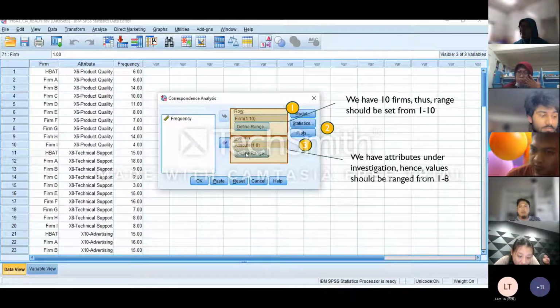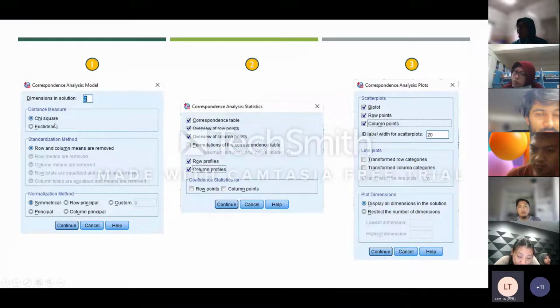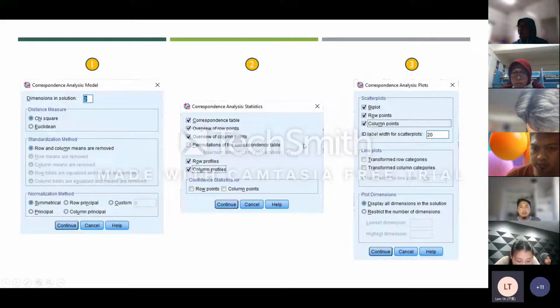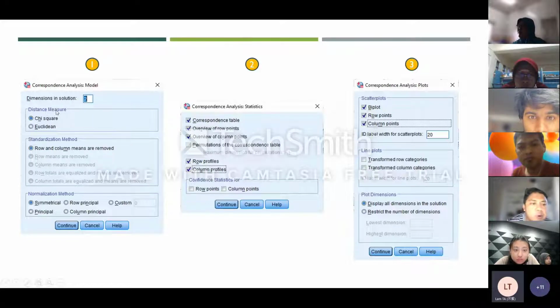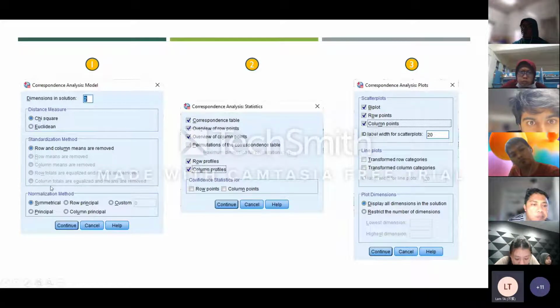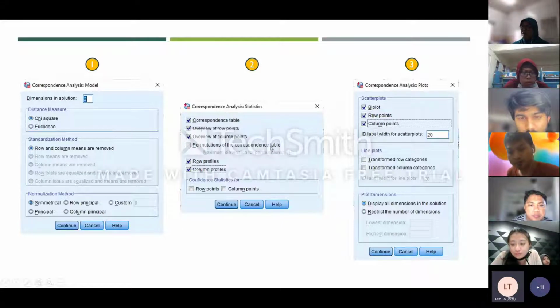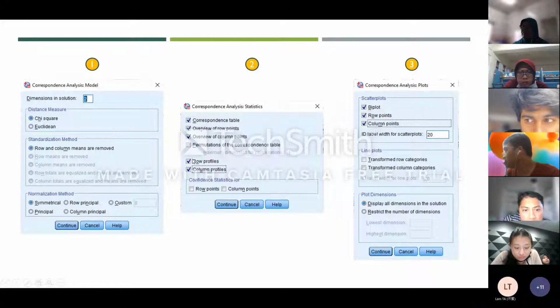It doesn't matter. And then you go into the model, and we take some tweaks on statistics and the plot. So here, let's just keep the dimension at the default of 2. We base the distance measure on chi-square, and the normalization method we choose as symmetrical. In the statistics box we choose all of the settings here except for the permutation of the correspondence table and the confidence statistics. So all of these 5 options are required.